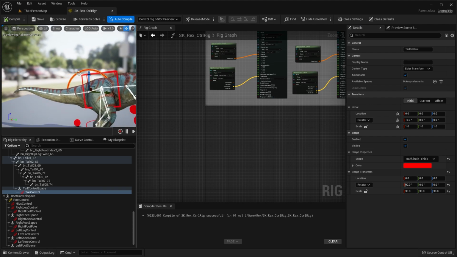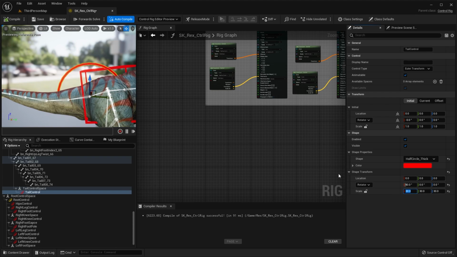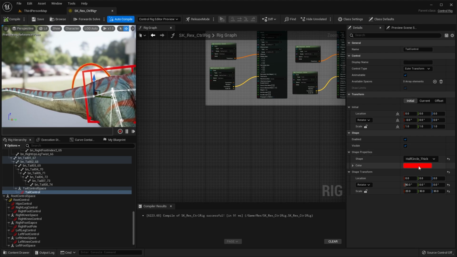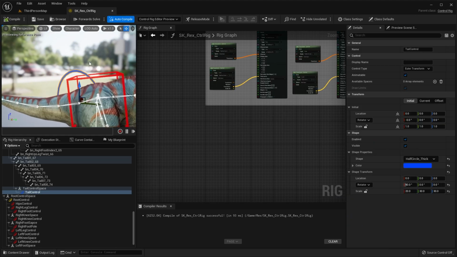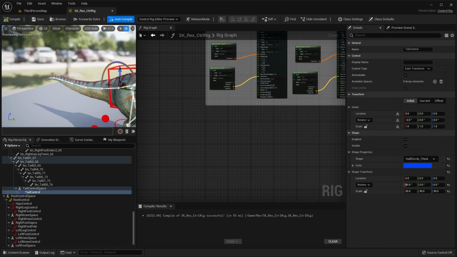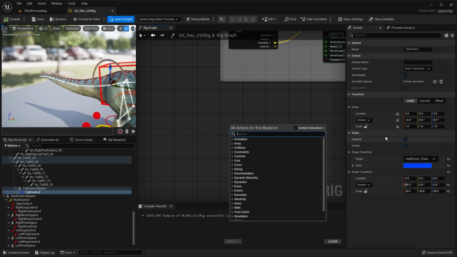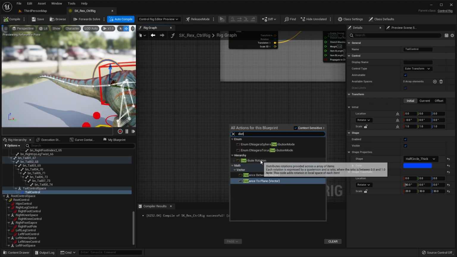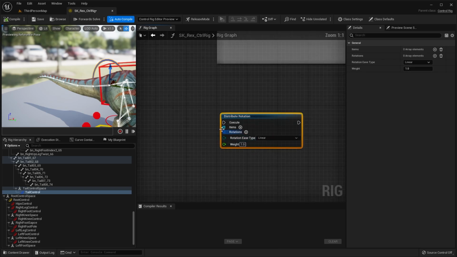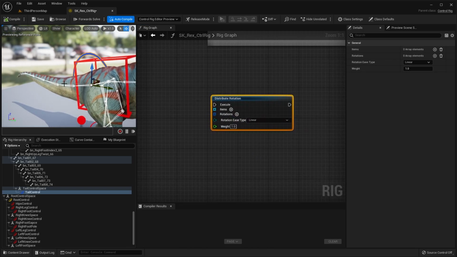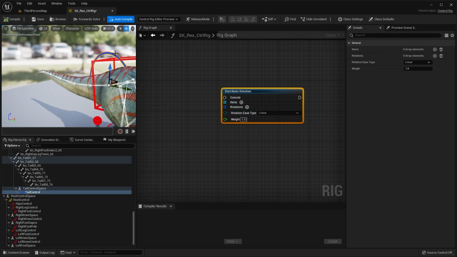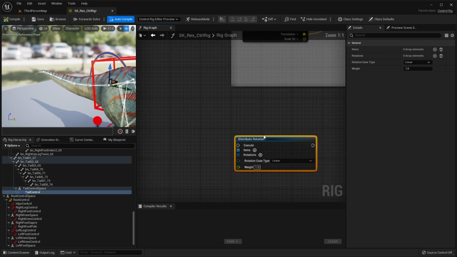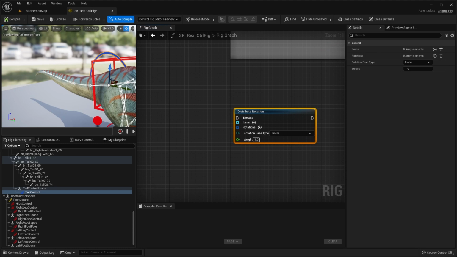Okay, so there's our tail control. Let's actually scale this down maybe 10 on the X. And we can set this to like a blue color or something like that. Basically, this control is going to control the entire tail. The node that we're going to use here is called distribute rotation. So this will allow us to add all of these bones in here and distribute a rotation based on this single control. So let's go ahead and add the items that we want.